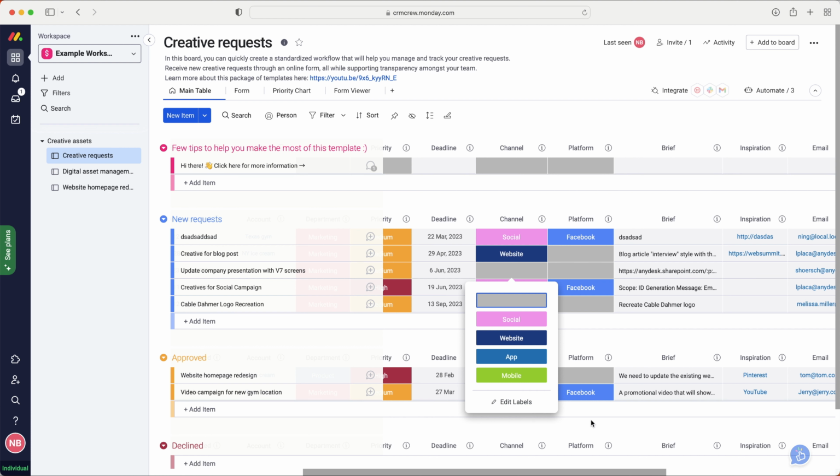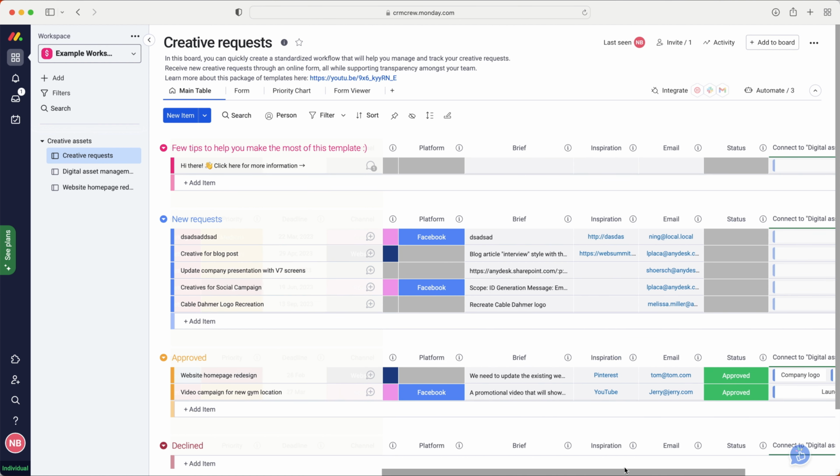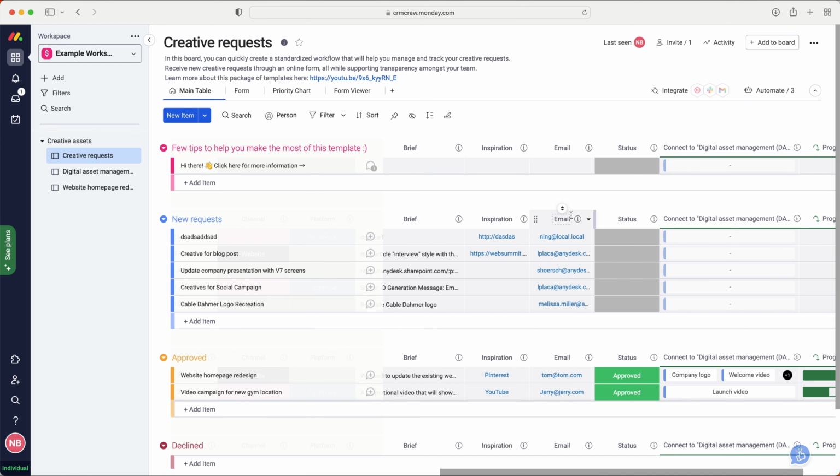And then moving on from there, we have our brief. So obviously the creative request brief, actually detailing what it is that is required. I like this. You've got the inspiration as well, so you can link anything that has been of inspiration that would be a good way to look at that particular request, look at the project. And then we have email, so this allows you to track who to get in touch with regards to the request. And then we've got status, has it been approved, pending, or has it been declined?